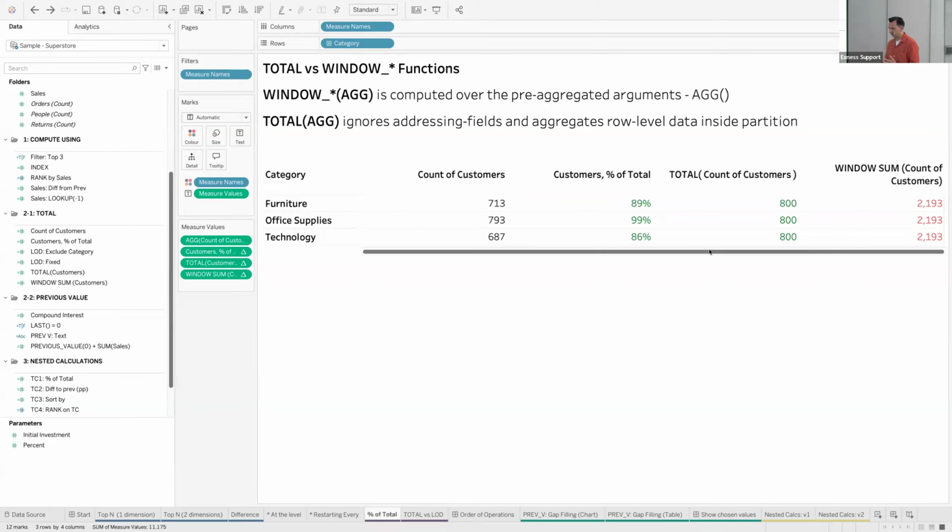Window functions make aggregations on each mark and then make a second calculation above these marks. So if I calculate window sum of count of customers, Tableau just calculates with these numbers, which is not correct because we may have intersections. One customer may have orders from different categories. The correct answer will be using total.